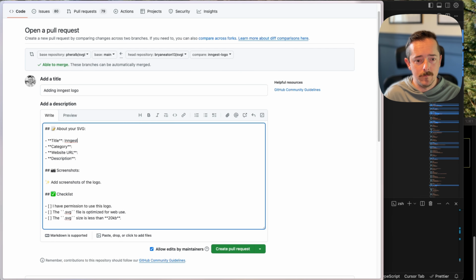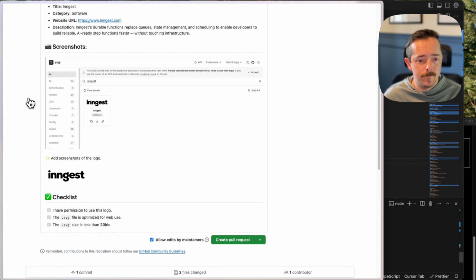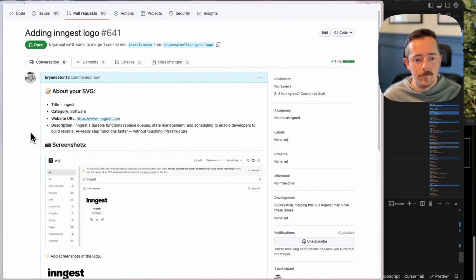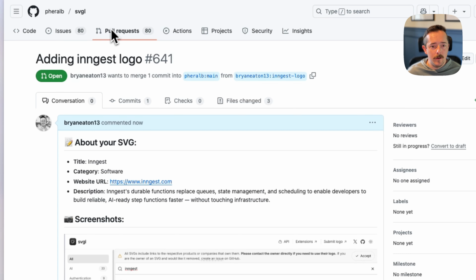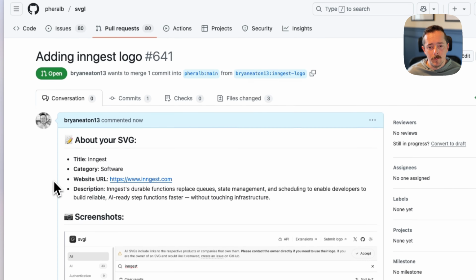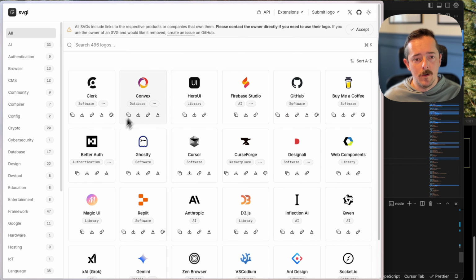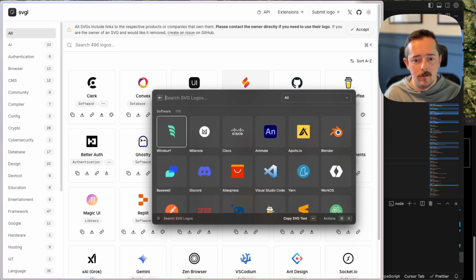I'm going to go ahead and fill this out. And let me preview that, make sure it all looks correct. Great, I will create that pull request. Now, the pull request has been created, and so it goes into the queue with any other pull requests that are outstanding, and this will hopefully eventually get merged, and then I can use it directly in the svgl app, or I also use the Raycast extension to look at logos, so I can find the Stripe logo like this. Inngest is not here yet, but hopefully it will be soon.